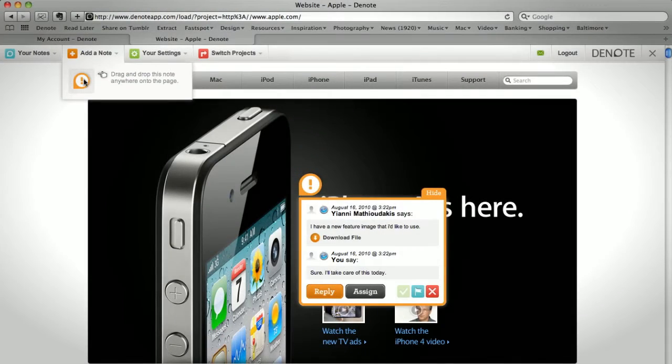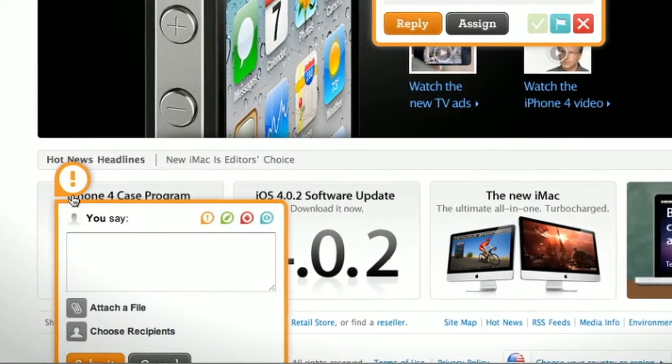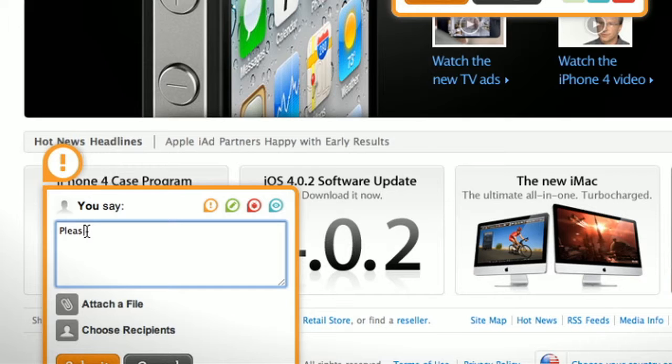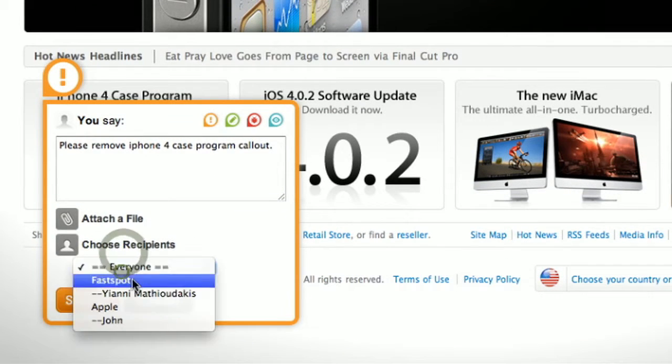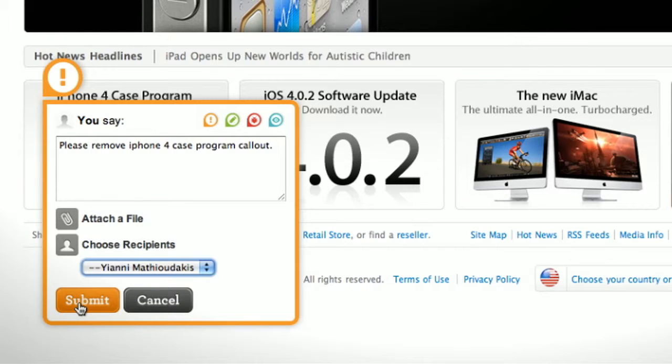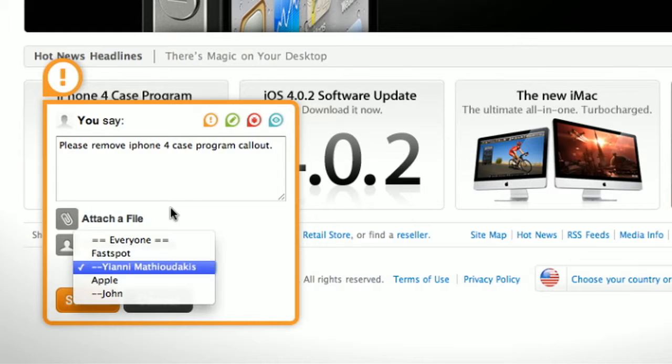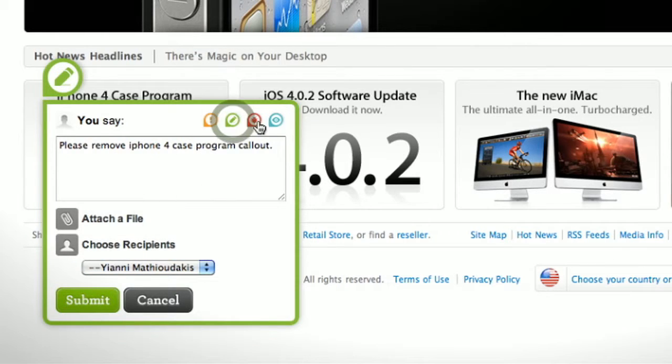I'm going to go ahead and leave another note now. Please remove iPhone 4 case program callout. And I'm going to assign this back to Yanni. And another thing to note is the four icons here at the top. These allow you to change the color of the notes, and generally green are for copy changes, red are for bugs, and the blue, teal is for graphic changes. So I'm going to leave it on the blue and click Submit.